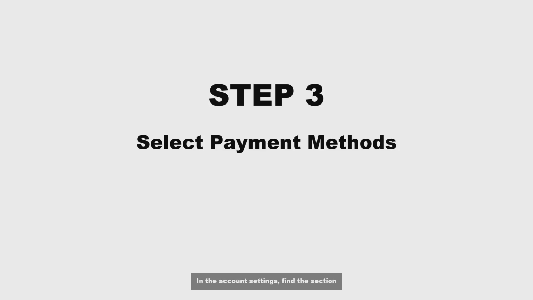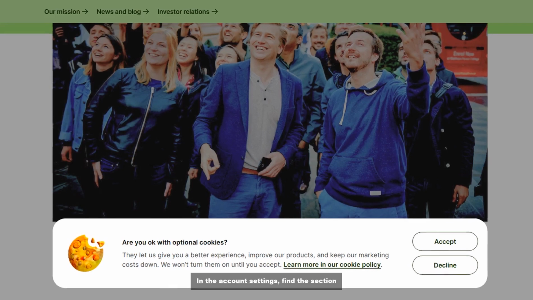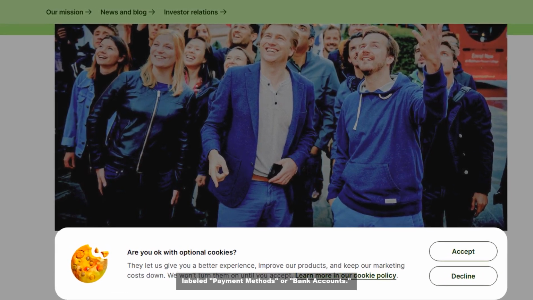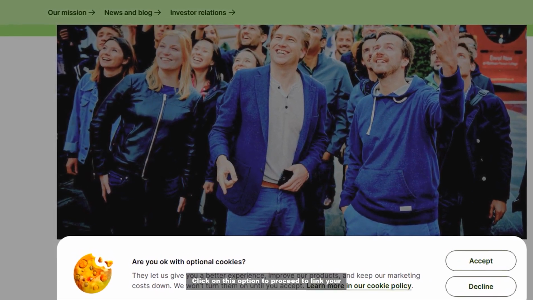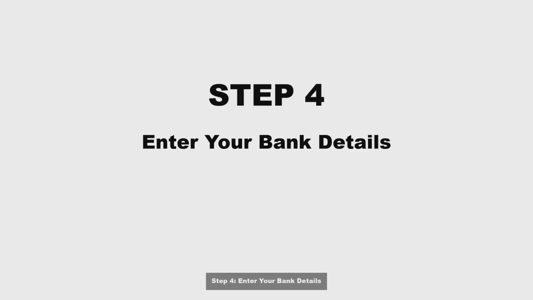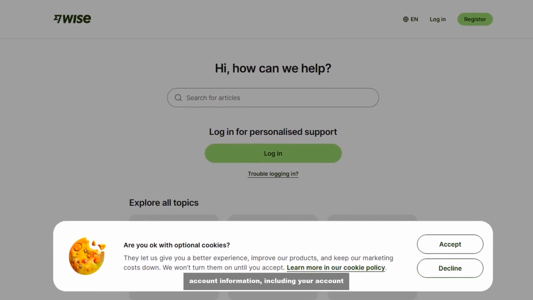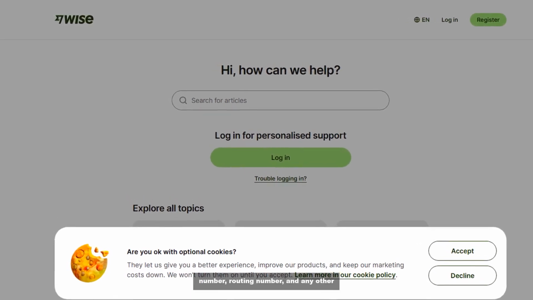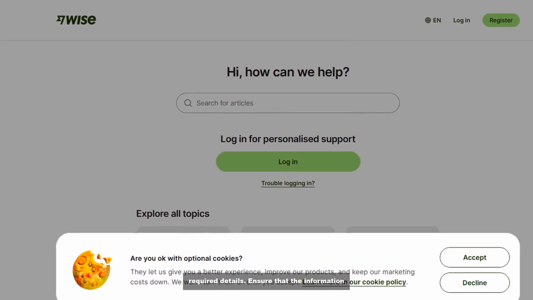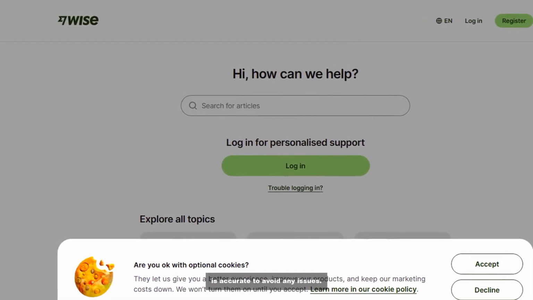Step 3. Select payment methods. In the account settings, find the section labeled Payment Methods or Bank Accounts. Click on this option to proceed to link your bank account. Step 4. Enter your bank details. You will be prompted to enter your bank account information, including your account number, routing number, and any other required details. Ensure that the information is accurate to avoid any issues.